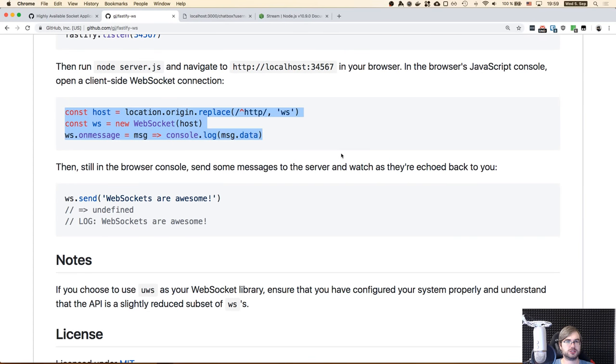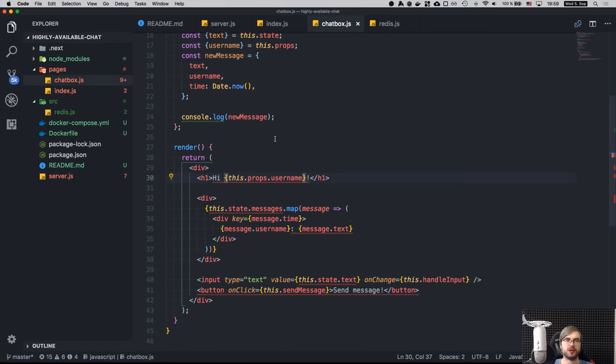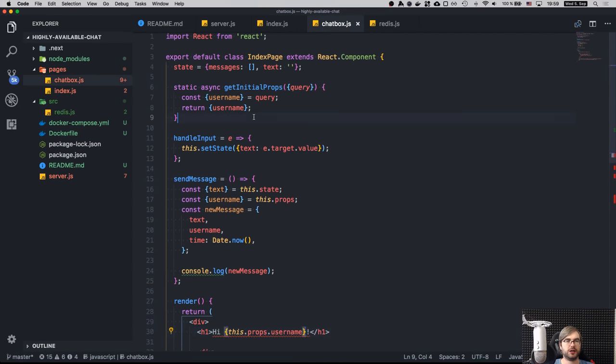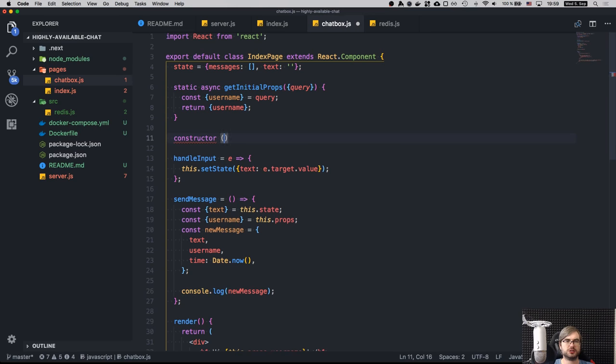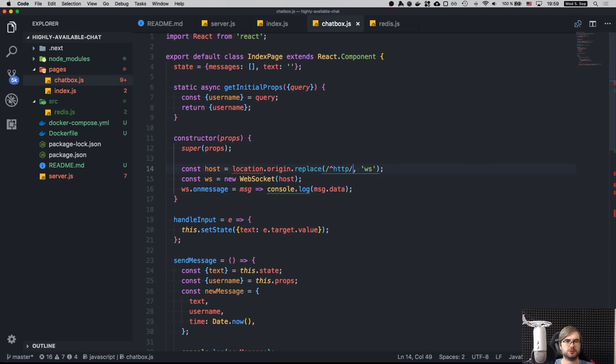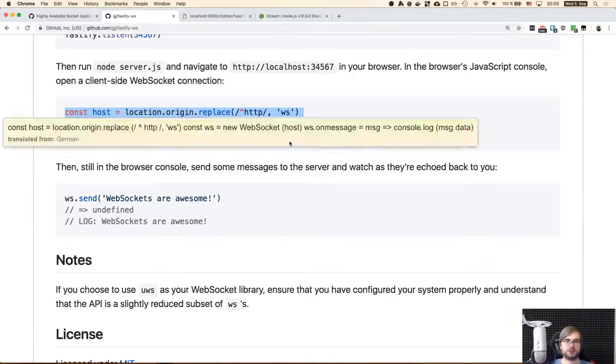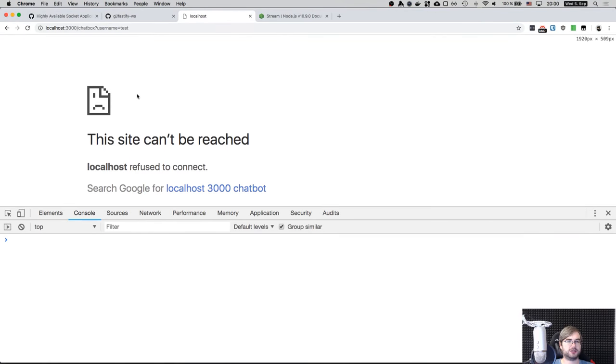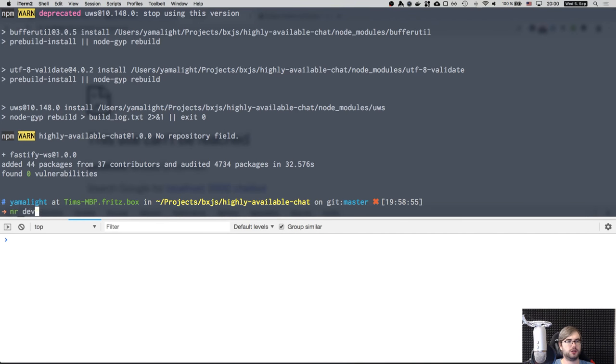And in this case, in client, I guess we need a constructor. Props, super props, and so location origin, replace HTTP, yeah, that's fine. Console log message data, okay. Whoops, that's the wrong way. Right, okay. Oh, right there, let me start it.